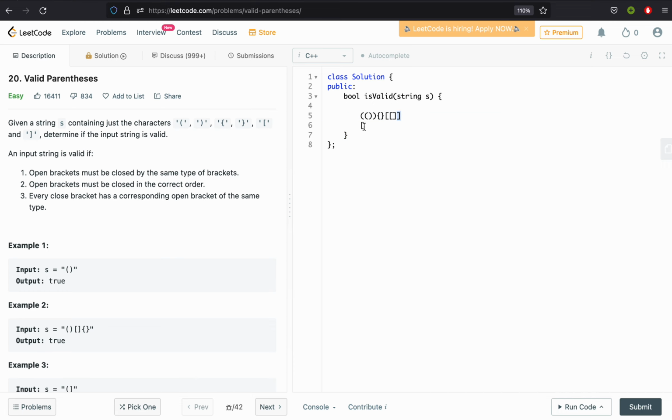We check in the stack whether we have an open bracket or not. If we have, then we pop it and move the pointer. Now we can see we have gone through all the parentheses, and we have an empty stack. That means our given parentheses string is valid, so we return true.